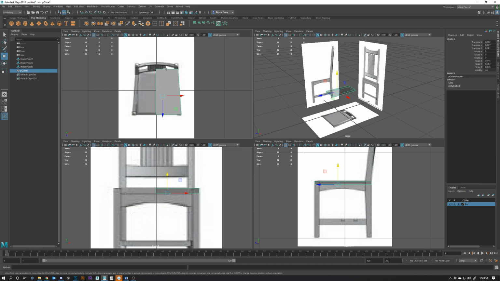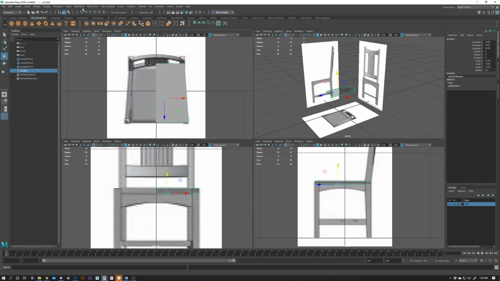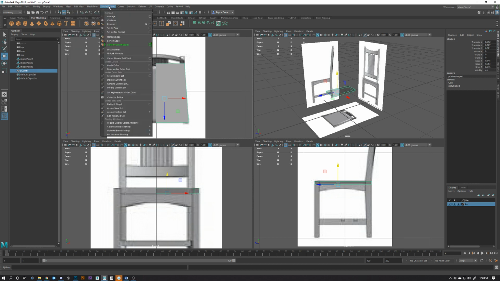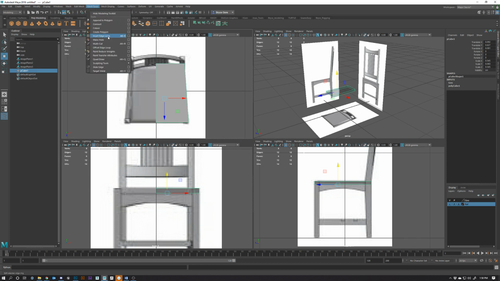So Insert Edgeloop is going to be a tool that we're going to use a lot, and that can be found under Edit Mesh, or actually it's Mesh Tools, Insert Edgeloop. Again, I have a shortcut set up for it. I'm not sure if Alt-E is the shortcut by default. I think I set that one up, but Insert Edgeloop can be found here.